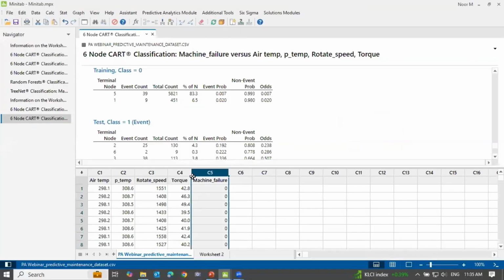It's about the machine failure with the four predictors. So you will see the multiple variability inside: the air temperature, the rotation speed, also the multi-dimension of the tree variability. Okay, so how to get it?